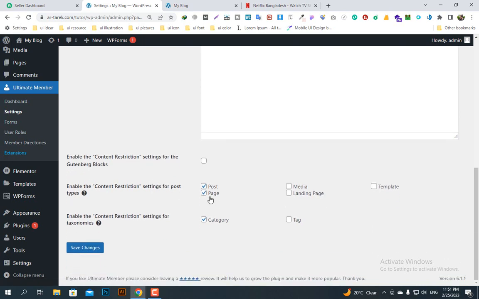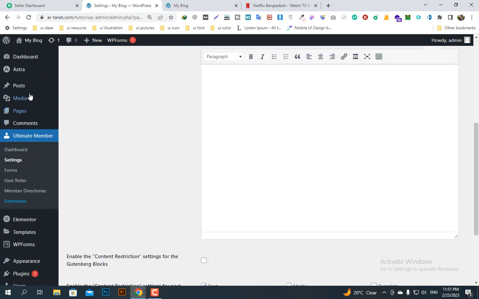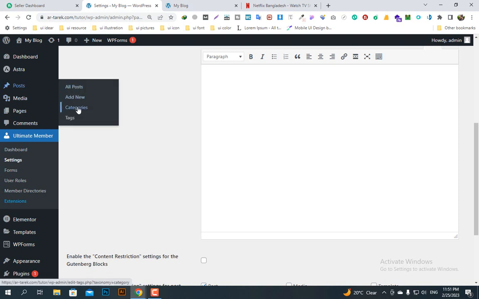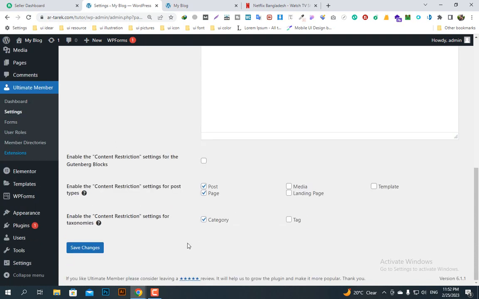Okay, one more thing. Right now I restricted my page, but if I want to restrict my post or category, I simply have to go to my post or category, and the same way I will click on edit, and at the bottom I will get this same option.